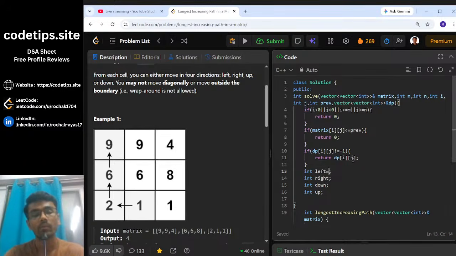So for left, we call the solve function and pass the matrix, then i, j, and the previous. The current element now becomes the previous for the next call. So matrix of i, j, and then dp. The same thing we can copy and paste here also. We just need to change the variable signs like i plus and all of that.